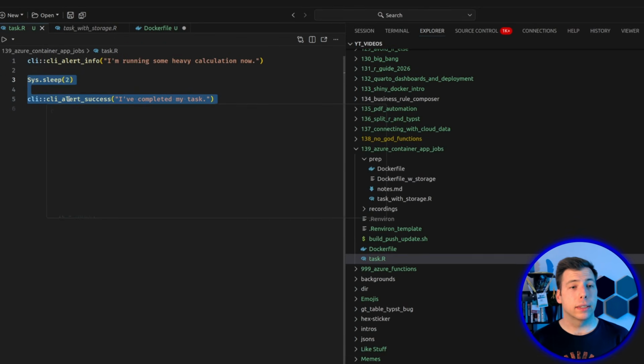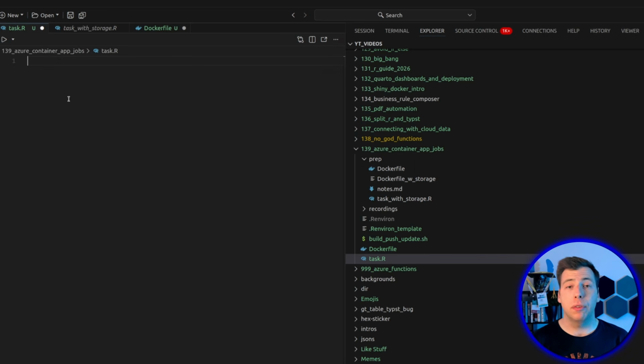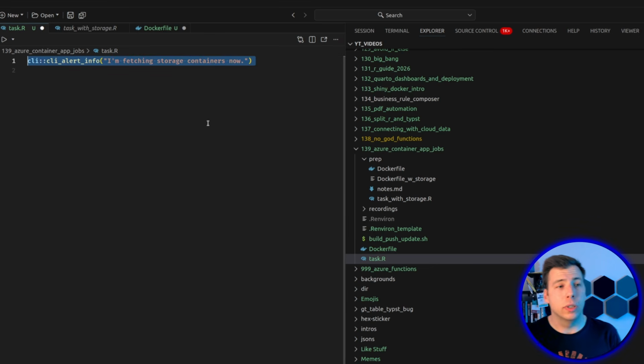So with that said, let's get back to the video. Let's replace this stuff here. Actually, let's replace everything and run some other code. For example, we can start off with something simple again. Let's do a simple alert. I'm fetching storage containers now.